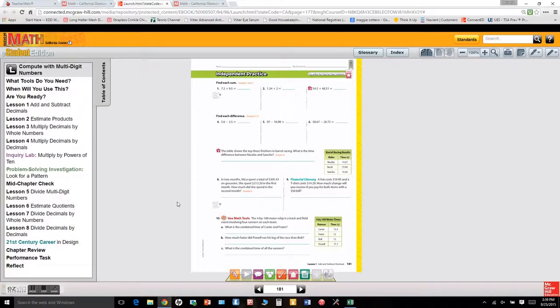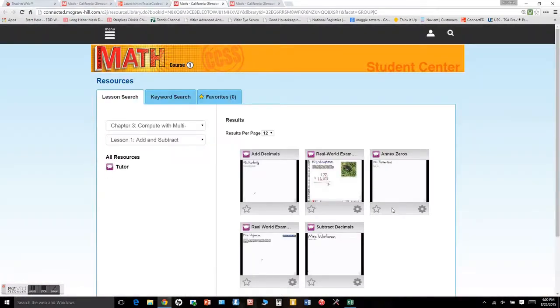Okay, so what did I just show you? I showed you the ebook. Why did I show you that? It's nice because you can use it anywhere, and because whatever is attached, oh, let's hit tutor. So what should come out right now are the tutors for lesson 3-1, and in fact, that's what it is. Look, chapter 3, lesson 1, here are our tutors. How to add decimals, how to subtract decimals.